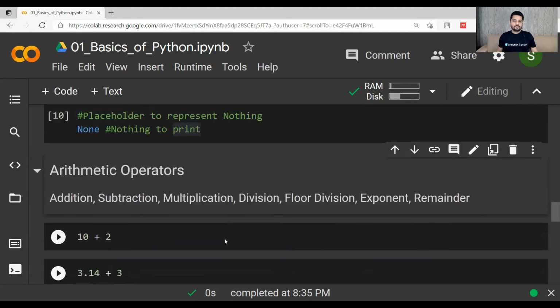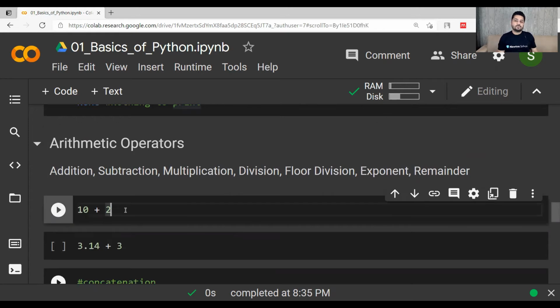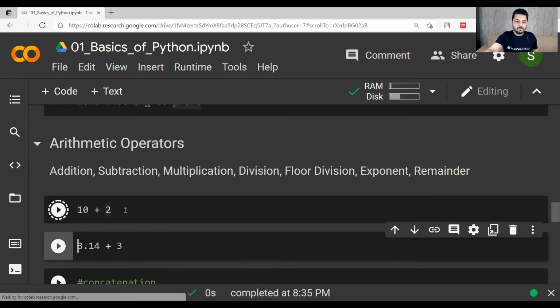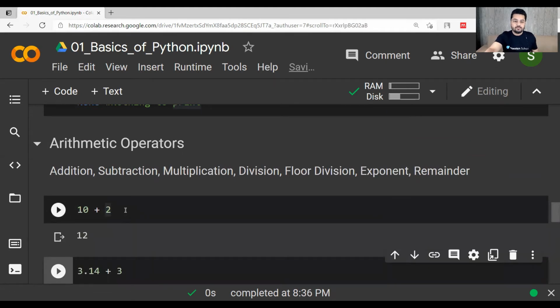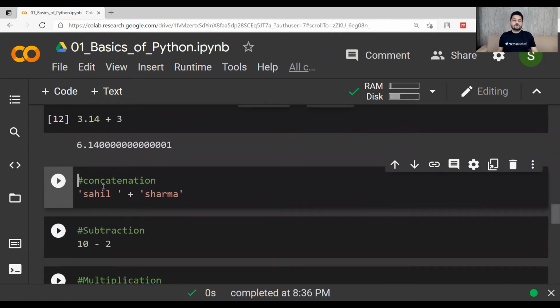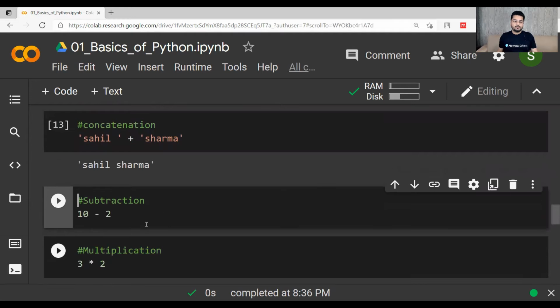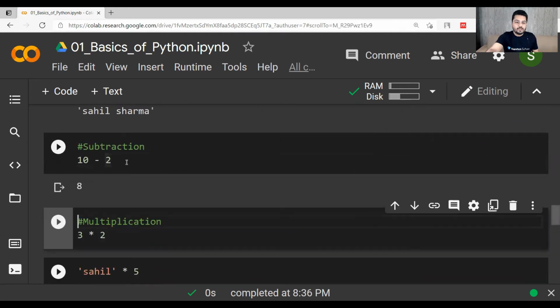Now let's see and revise the arithmetic operators: addition, subtraction, multiplication, division, floor division, exponent, and remainder. So we had seen the maximum of them. Only floor division was not covered in the last video. 10 plus 2, 12. 3.14 plus 3, it will be 6.14, right? So it is converted to float now. Now concatenation can be done when we are adding two strings. It is concatenated. Subtraction, 10 minus 2. Multiplication, 3 into 2.